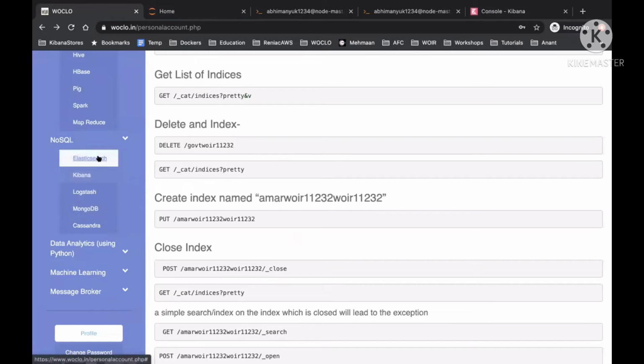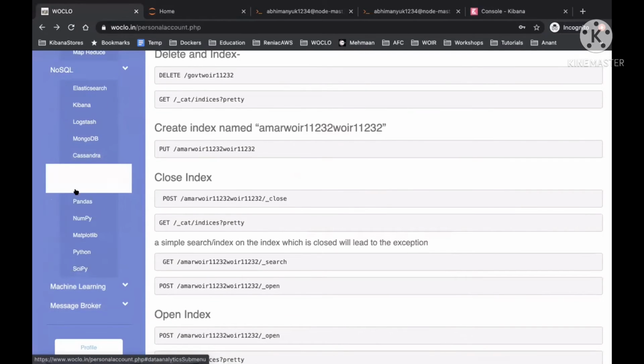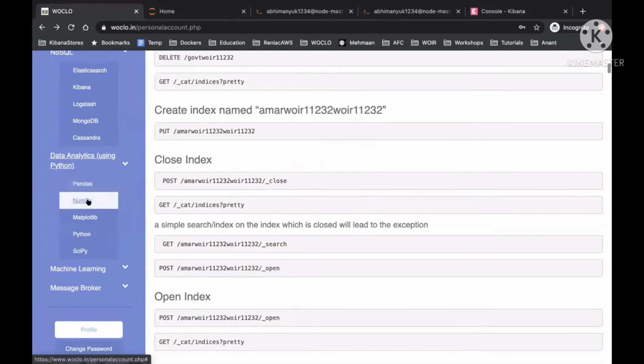So we have spoken about Elasticsearch and Kibana. Then we have MongoDB and Cassandra, which I showed you. When it comes to machine learning and data analytics using Python, we have all the popular modules preloaded.